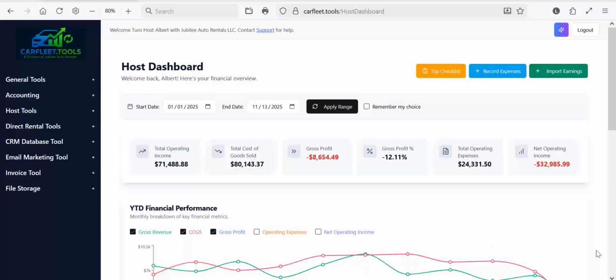Hi, this is Lee Thurburn, and in this video we're going to demonstrate how to allocate expenses directly to vehicles so that you can get accurate P&Ls on a vehicle-by-vehicle basis.